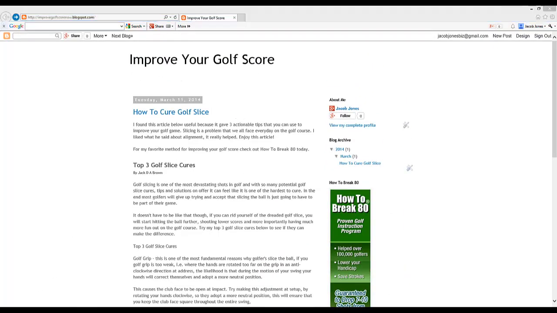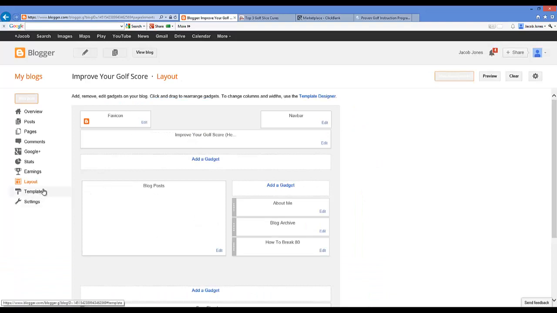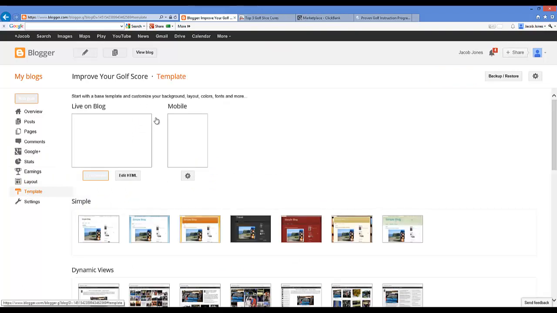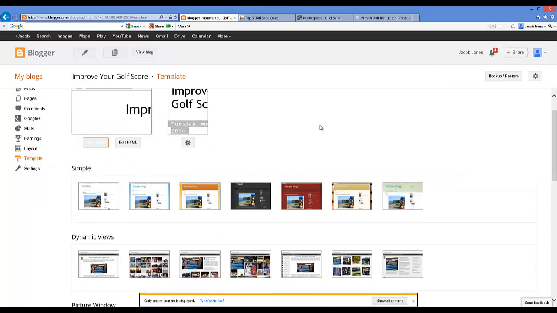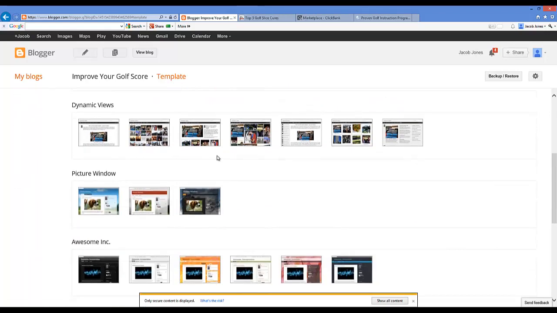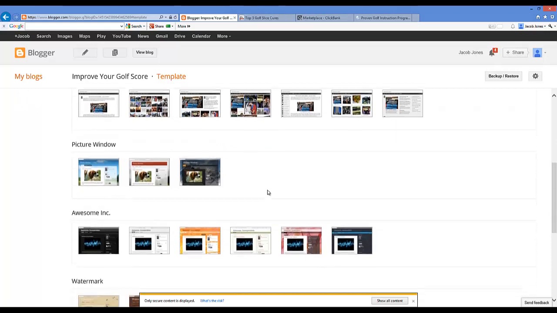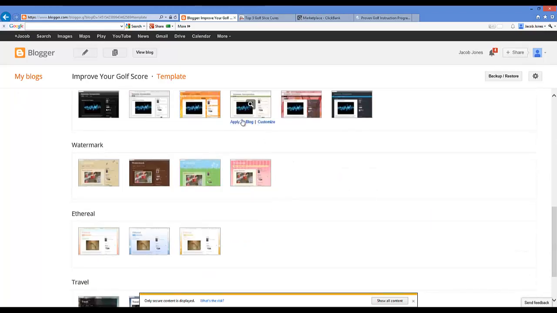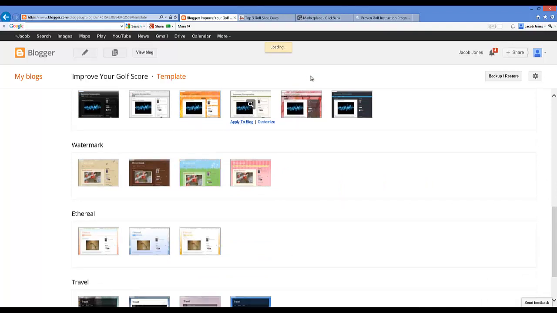And one last thing to worry about when you're doing your blogging and things of that nature is you want to look at your template. You could also change your template as well. So right now we have the very basic one, but you could come in here and you could decide you want to go with a lot different template. So a dynamic view blog, these are a variety of different blogs as well. So here's one that you could apply. All you have to do is hit apply to blog.